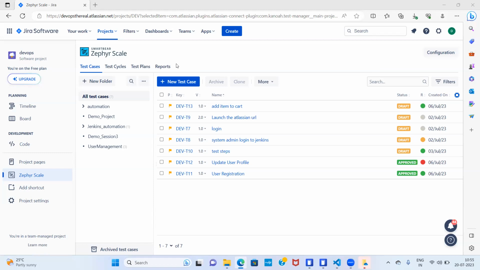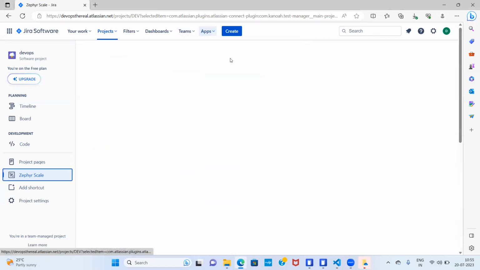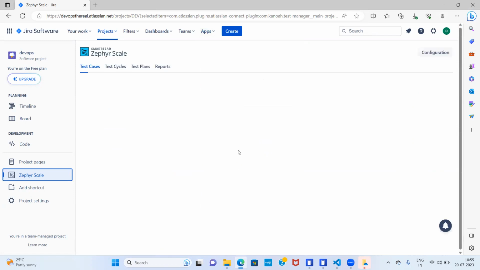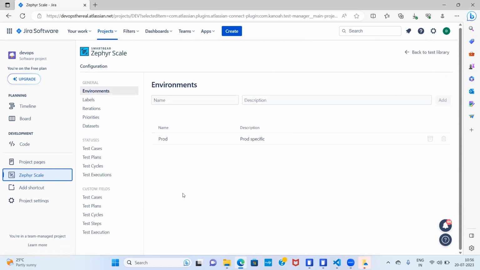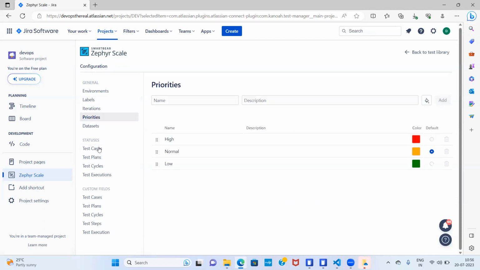So if you come to your Zephyr Scale, as I have opened it, you can see there is a section called configuration. On the right side, where I'm hovering my mouse, if you click here, there are different things coming: environment, levels, iteration, priorities, and status, test cases, test plan, test cycle, custom field. So we'll discuss more about it.